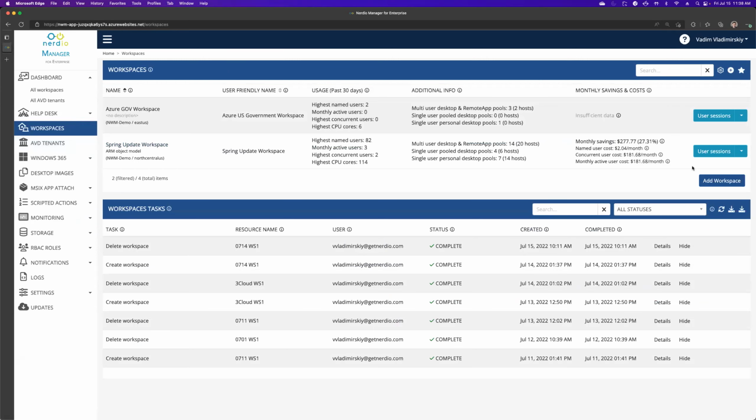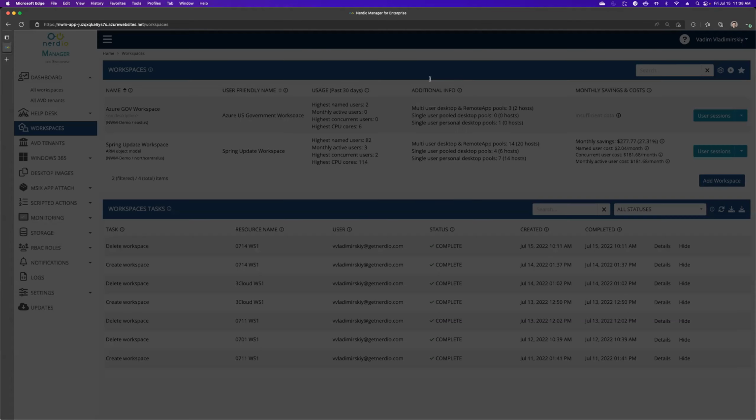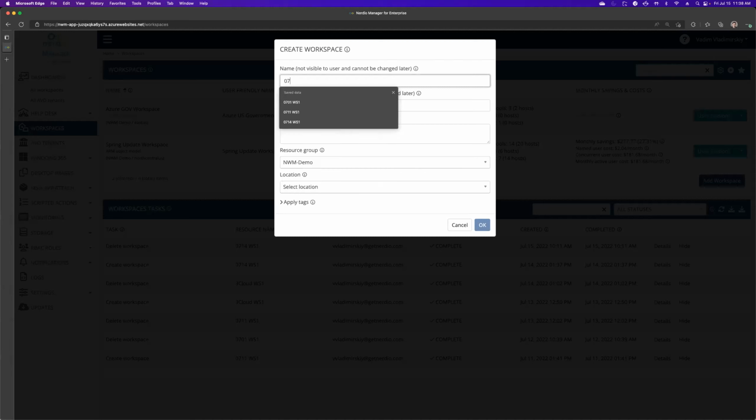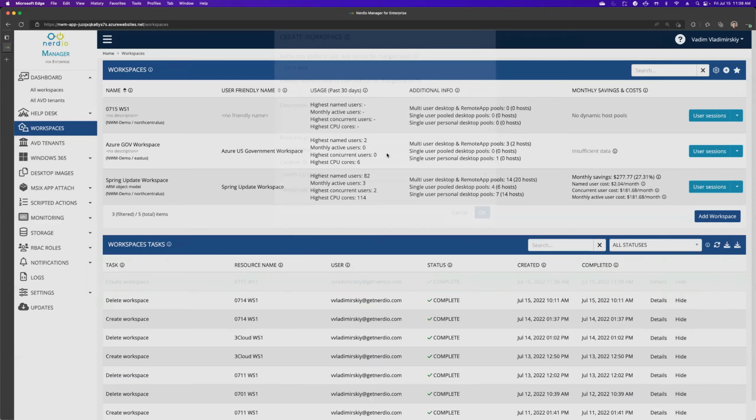So let's start out on the workspaces page, and I'm going to go ahead and create a brand new workspace. I'll call it 0715 workspace 1. We're going to select the North Central US region, which is where we're going to put this new workspace, and click OK. This is going to create our new workspace.